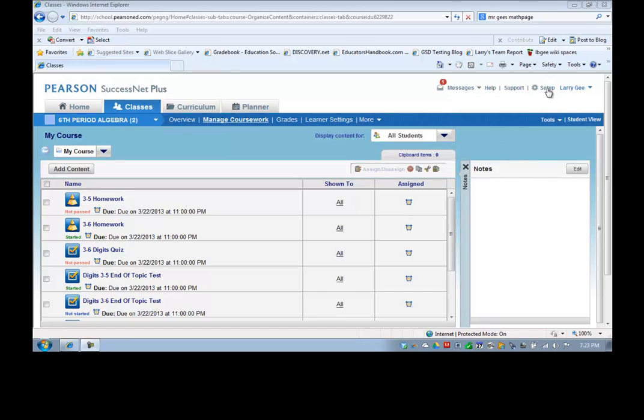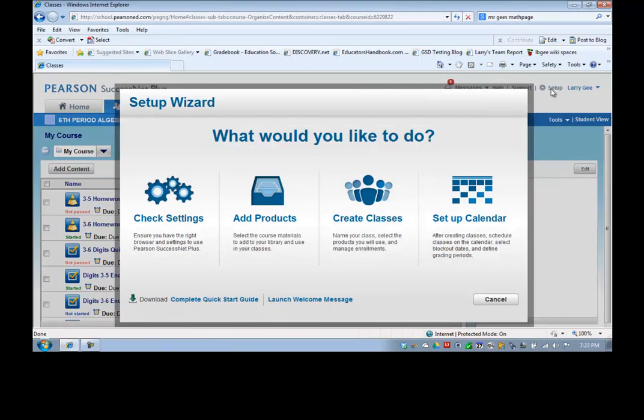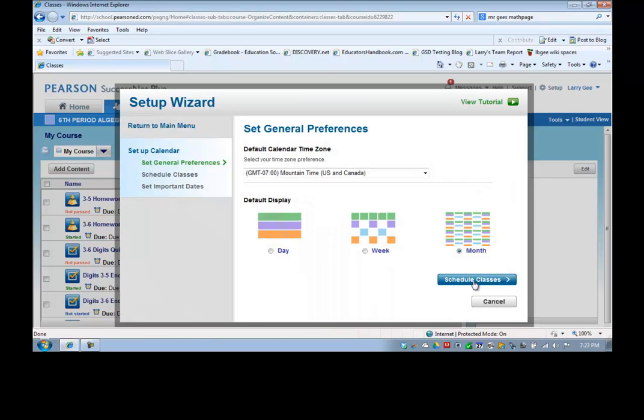Okay, let's take a look at how we set up a calendar. So we're going to log into our digits. There's the setup icon right there, and then hopefully you've got classes that are already created, because I'm not going to cover that in this video, and we're just going to set up a calendar.